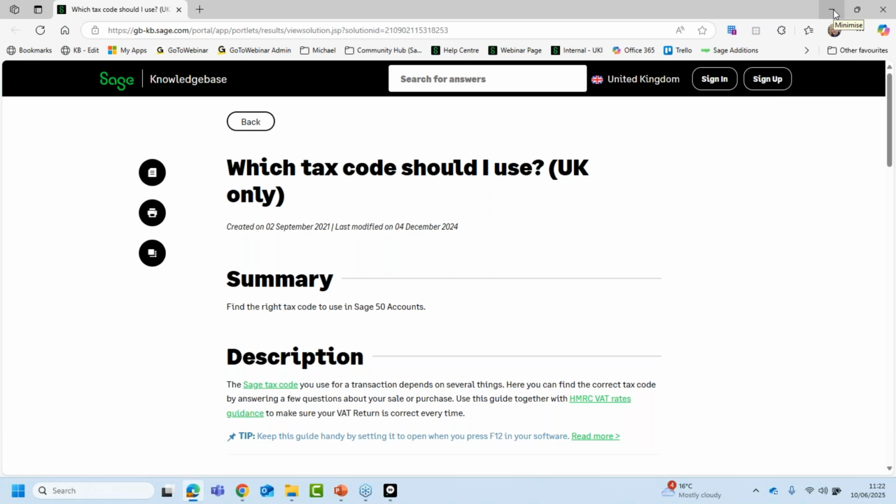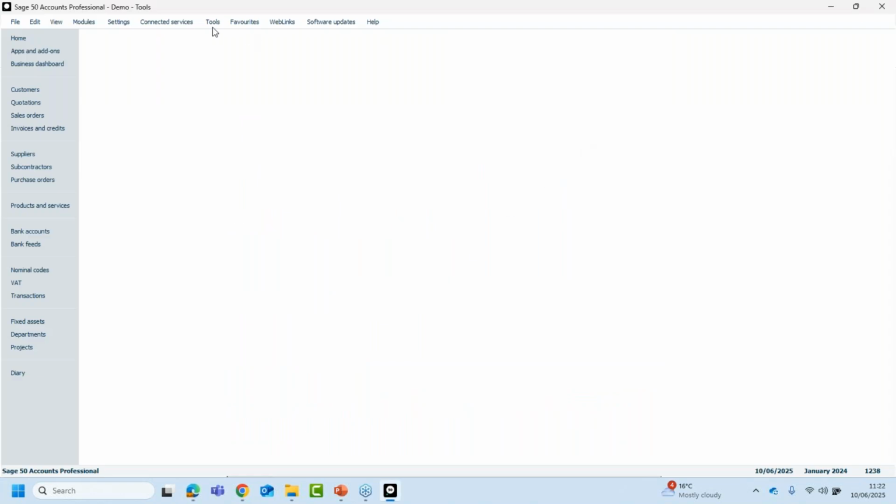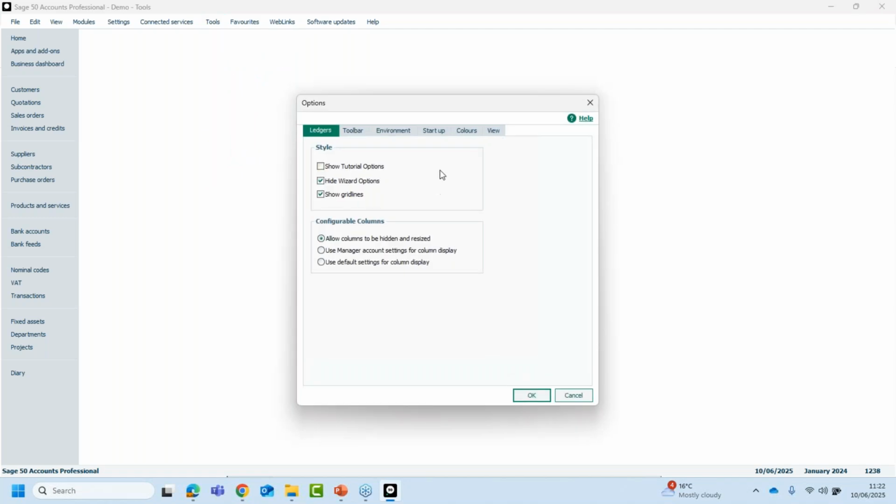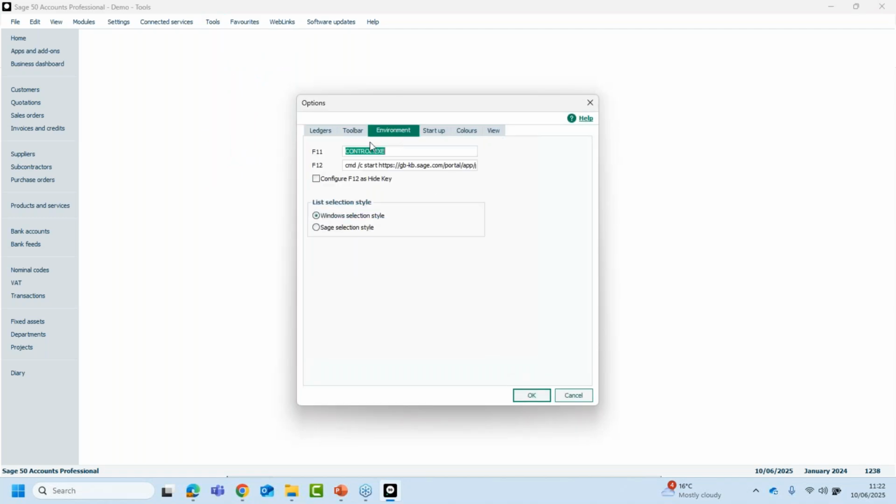I think a lot of people like that one. There's always that help article on our Sage Help Center that you access all the time. It's just so you've got it to hand and don't need to go searching for it. Get it configured, then you can just press F11 or F12. Right, let's go back to Tools and Options, back to the Environment tab.